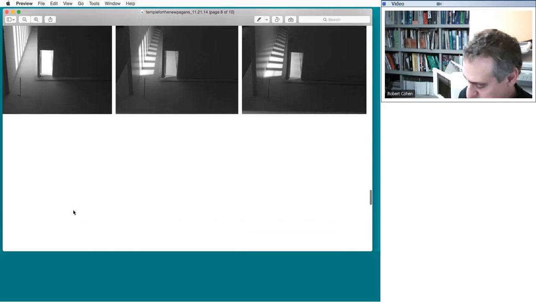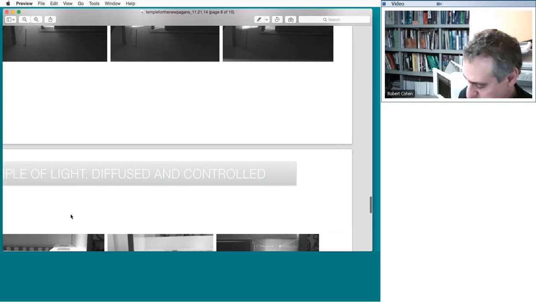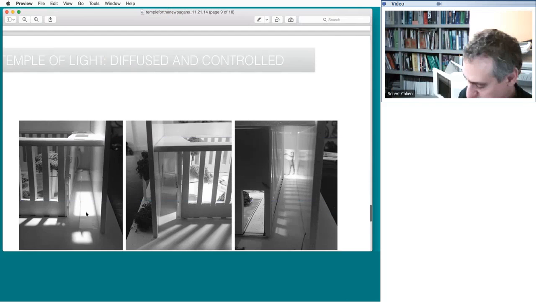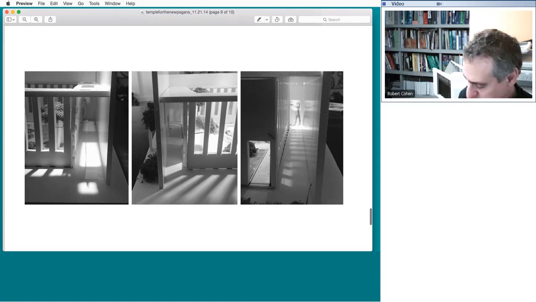Let me zoom in a little. Here are some more views of just the light filtering through. This is the back of the temple here. This is the front. There are some windows in the front that also allow some natural light in.